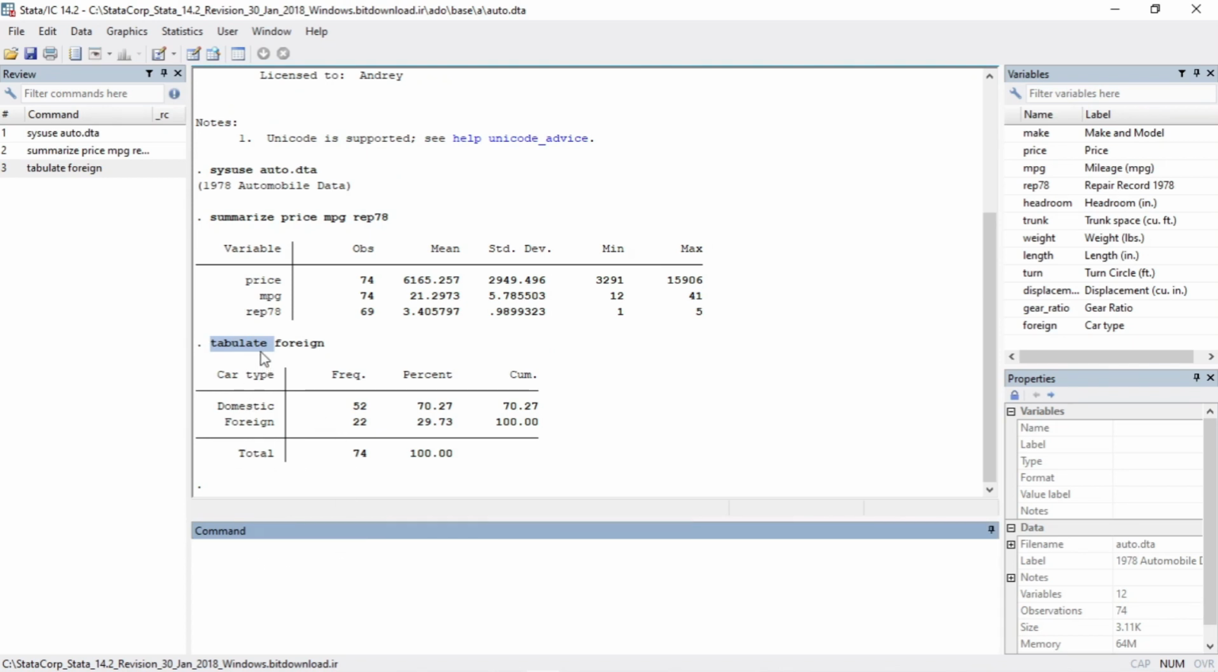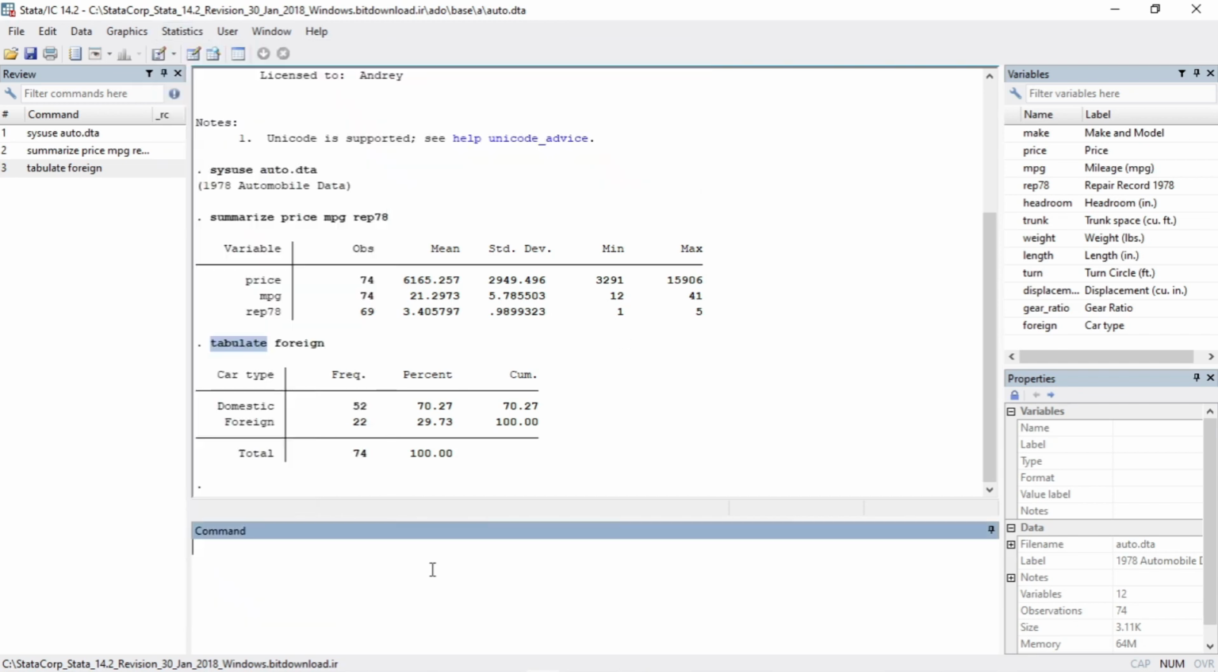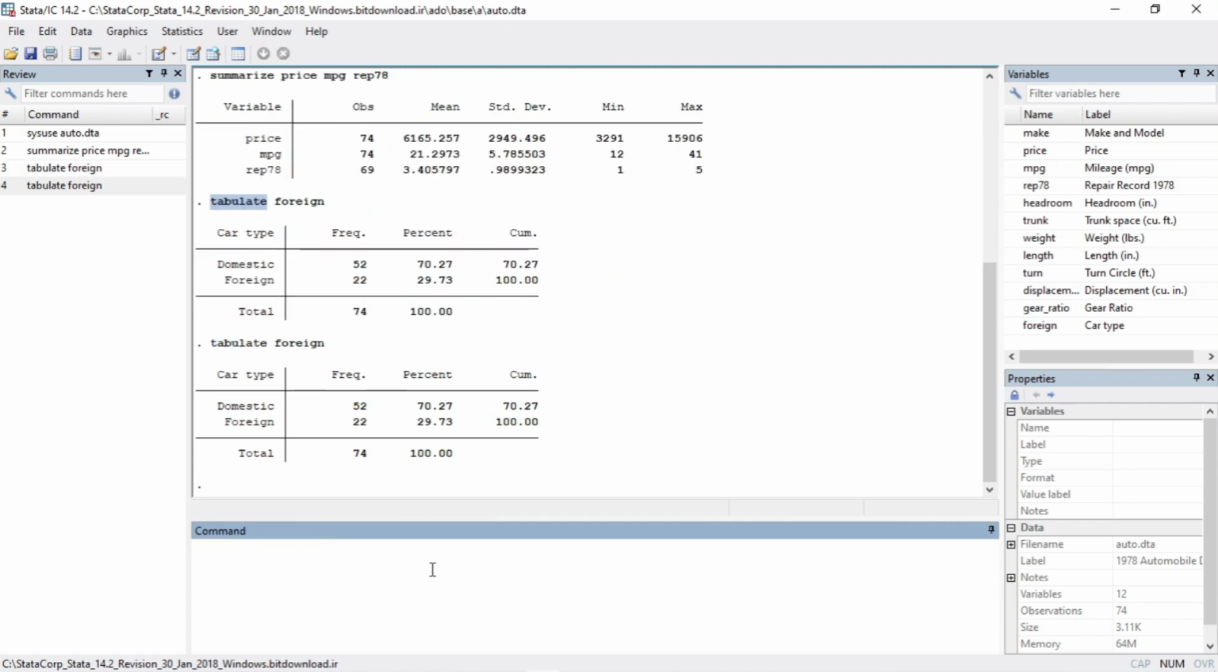So for instance, if I want to tabulate the foreign, and I know this particular command, there would have been no need for me to go to the statistics and summaries and go to the frequency table. So I simply have to type in here tabulate and then the variable, tabulate foreign, press enter, and then the command is executed. This is how you can work with STATA. So STATA gives you these many options which make it easy for you to work with it.